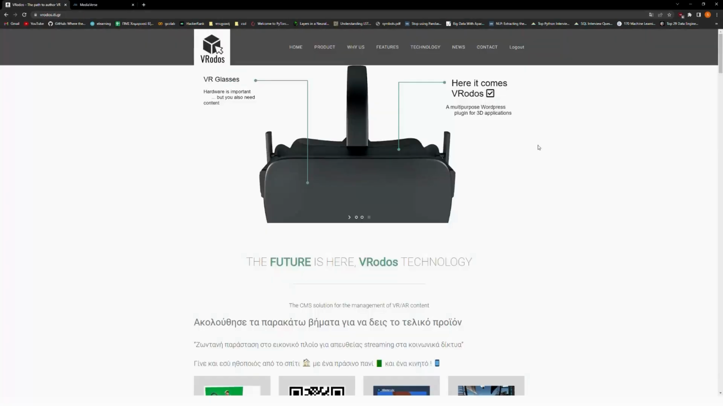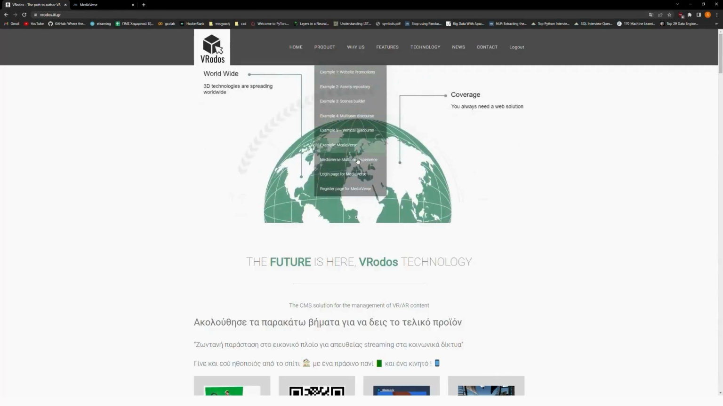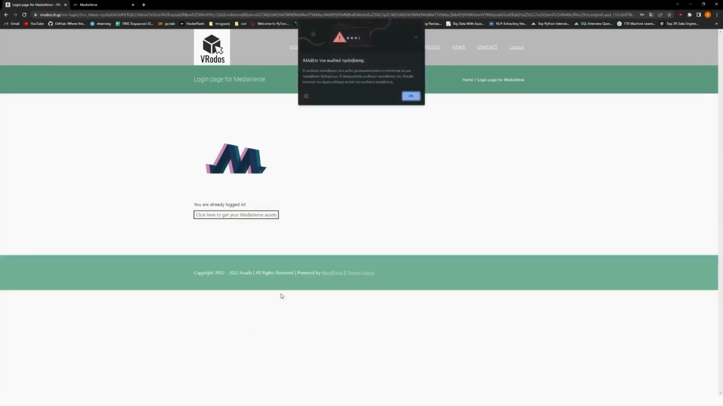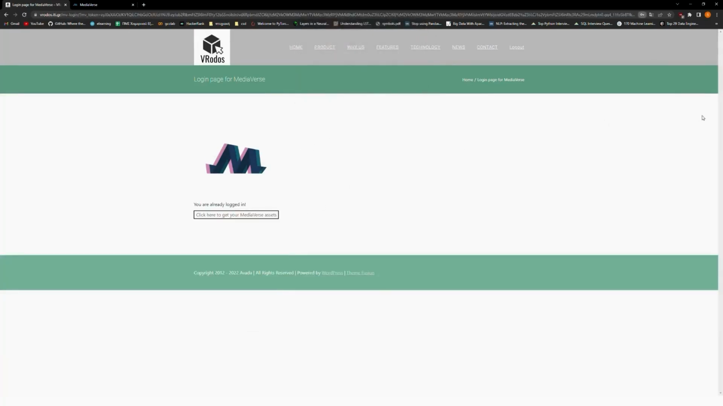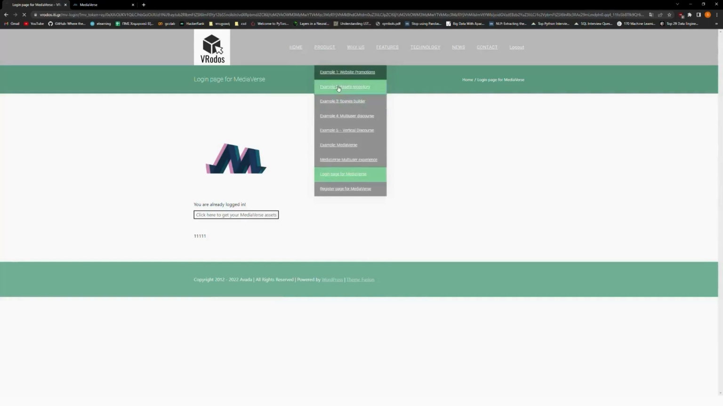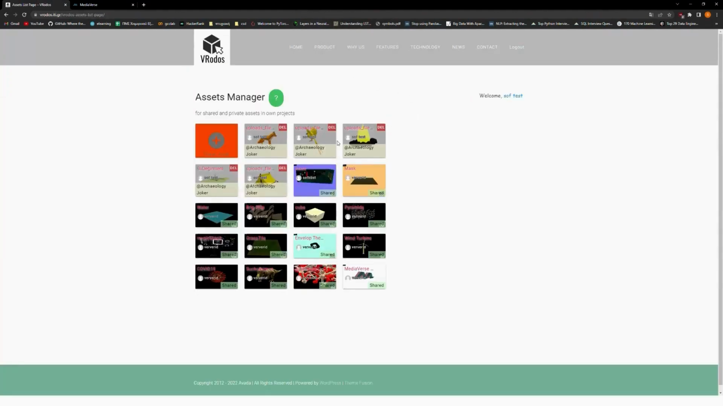Now we can go into the VRodos platform and log in with our Mediaverse account. After a successful login, we can get our Mediaverse assets into our VRodos project by clicking this button. Now, if we go into the assets repository, we can see that all the files have been successfully imported, along with some other files that we had before.